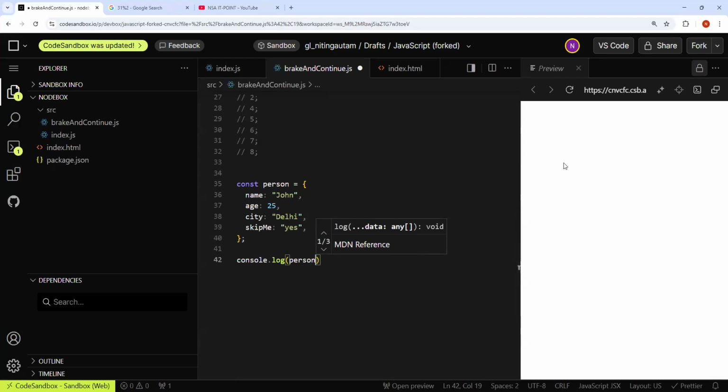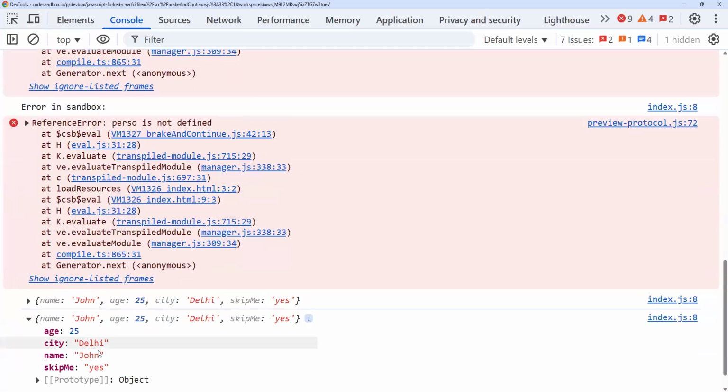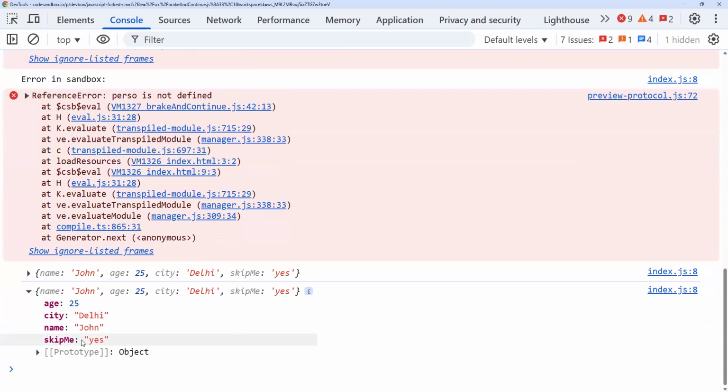Okay, it's a small object. Correct, it's a small object. Okay, small object. Let's see its output. There it is. Yeah, it's this output. Okay, its output: age, city, name, and skip me. Yes or no? Okay.